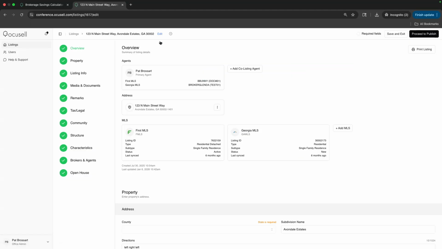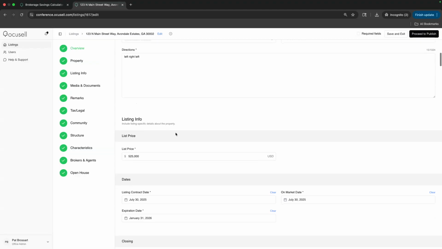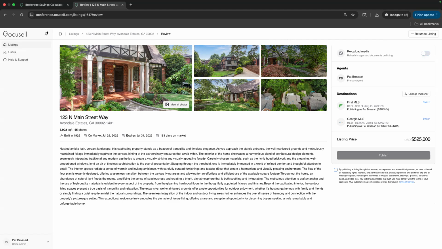So in this case, we have a listing that's already live. You can see that there are reference points to the MLS IDs and all that good stuff there. Maybe we need to make some changes to the listing, such as the expiration date, right? We may be pushing this out a little bit further into the future, so we may extend that by 30 days.